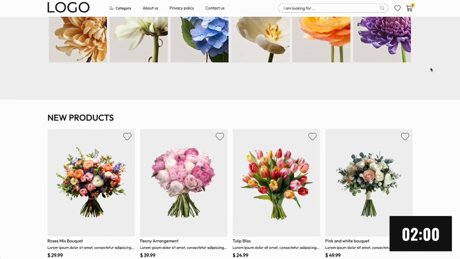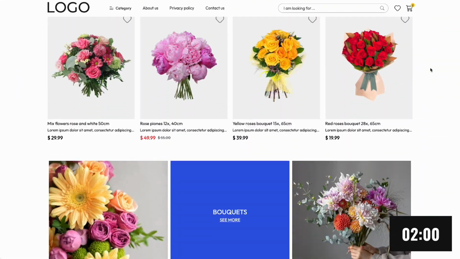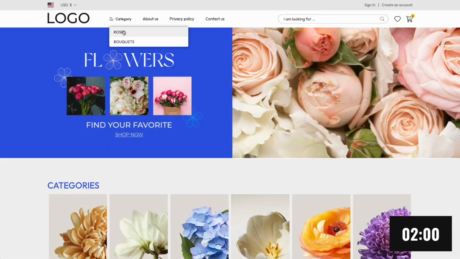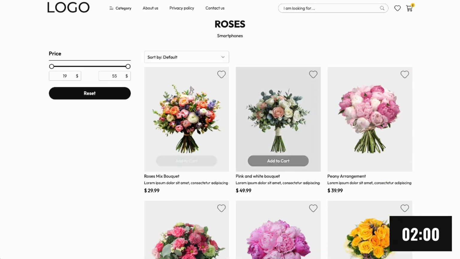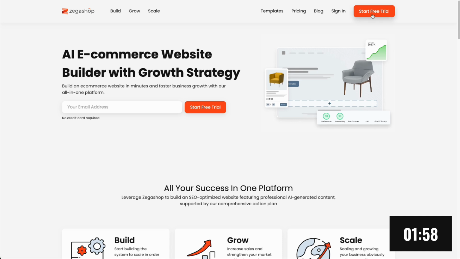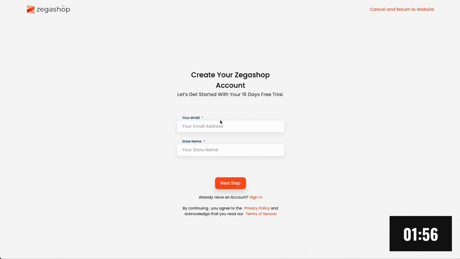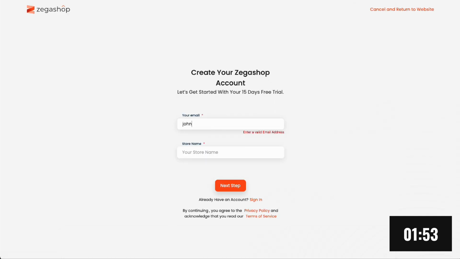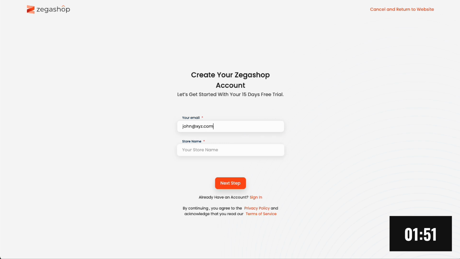Let's see how to create an online flower shop in just 2 minutes and start selling today. First, log in to Zegashop.com and click the Start Free Trial button in the top right corner. Enter your email address, then your store name, and proceed to the next step.